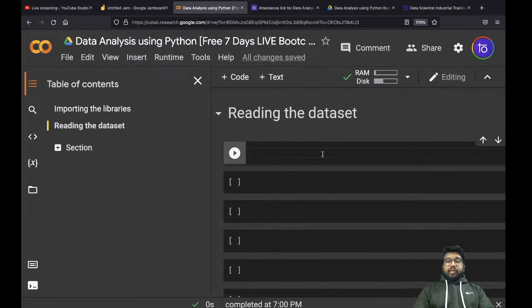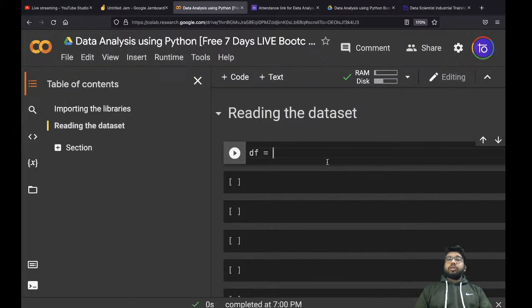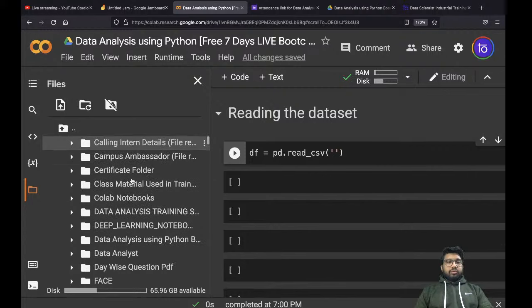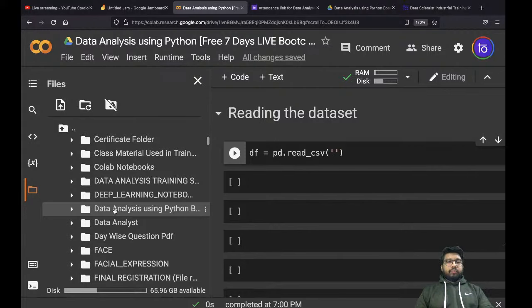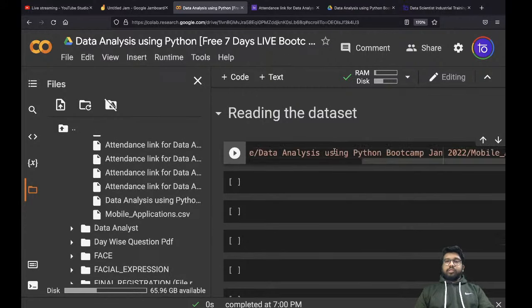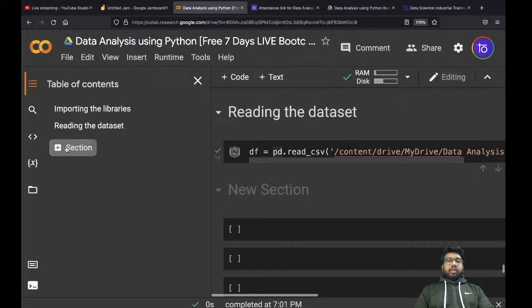So I'm going to create a data set variable. I've already uploaded my data set to my Google Drive. Right now I'm going to bring my data set over here so that I can do all the operations. I'm going to use pd.read_csv because the data set is in CSV form. This is in my drive, in the data analysis using Python folder, and this is my data set. Let me copy the path and paste it over here. Perfect.